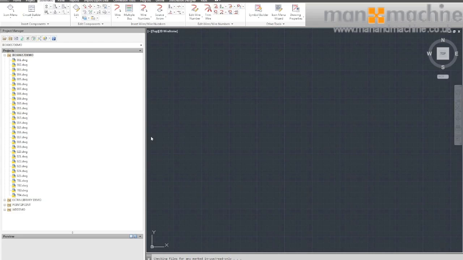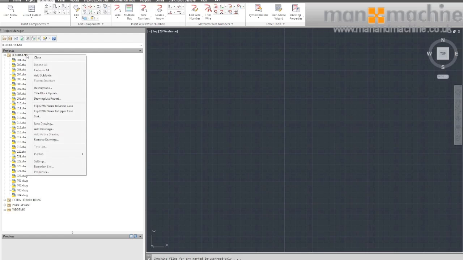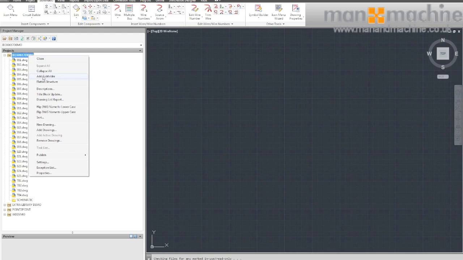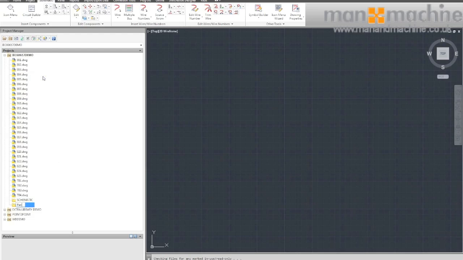One of the key new features of AutoCAD Electrical 2013 is the ability to create subfolders within the project structure within Project Manager. To add a subfolder, right-click the project header, add subfolder, and simply type in the name. It's possible to add as many subfolders as you like to each project. To populate the folder, you can simply drag and drop drawings into each folder. You can do multiple by shift and clicking.